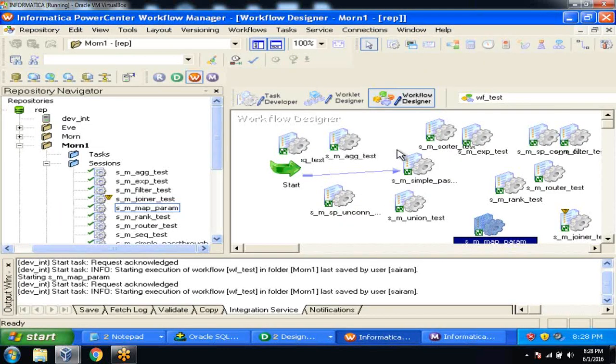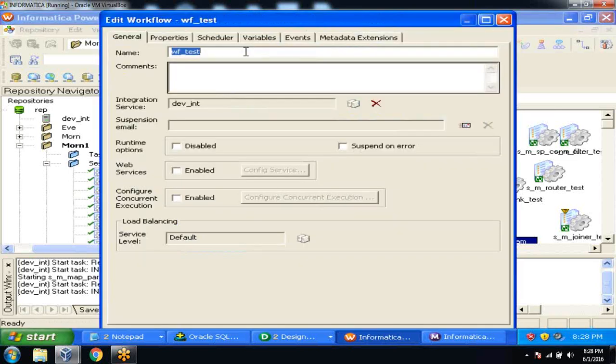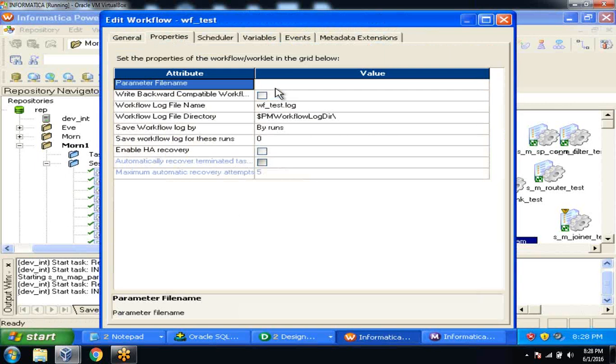And one more thing I said, right, in the workflow level also you can define parameter file. So workflows, edit, go to properties tab. See here parameter file. So you can define parameter file name in the session level or workflow level. If you define both the places, which has highest priority? In interviews they will ask a question. You have defined in the session level one parameter file name, here you have defined another parameter file name. Which one will take highest priority? The parameter file name which you have given in the workflow has highest priority compared to the session level parameter.